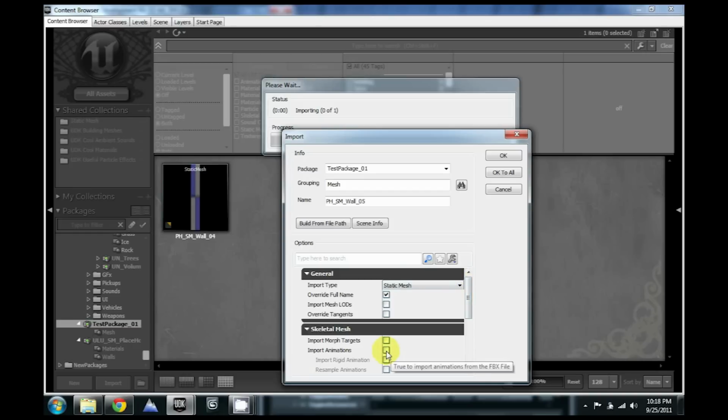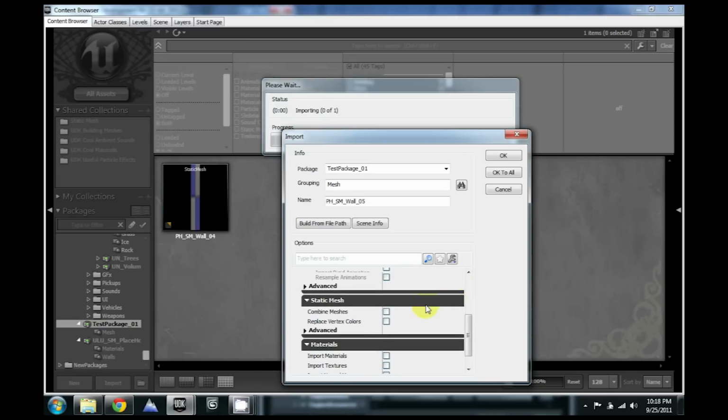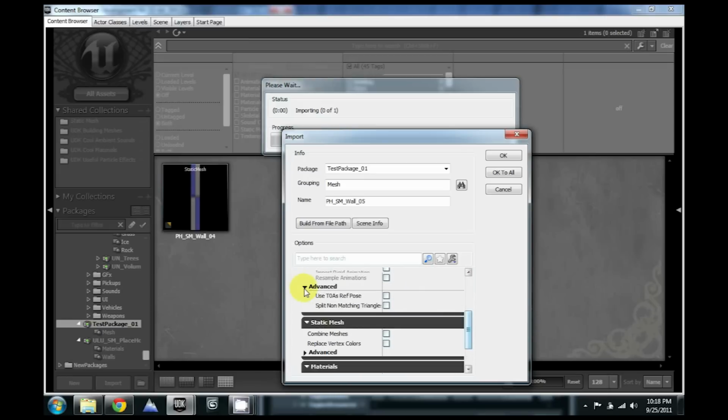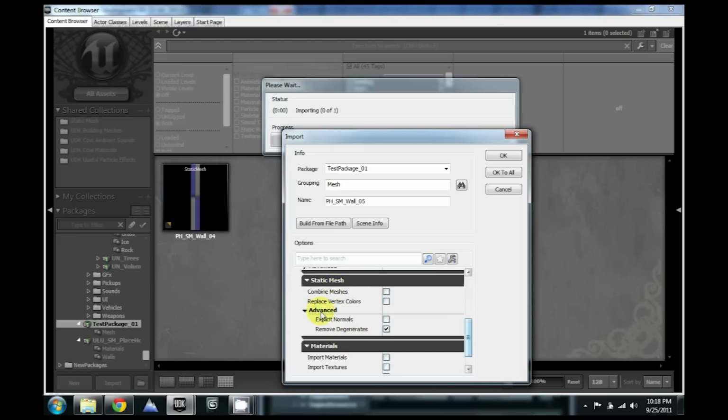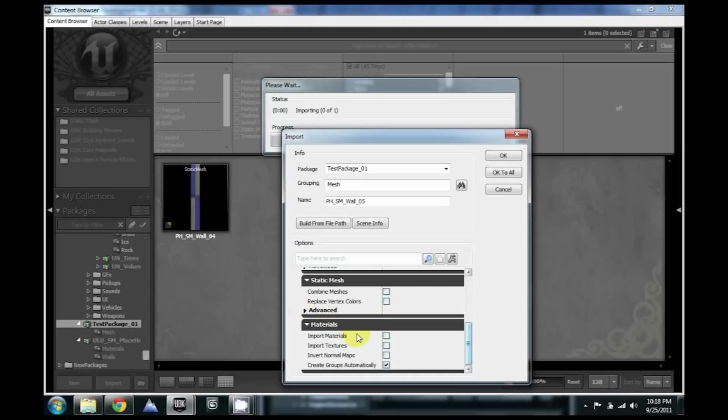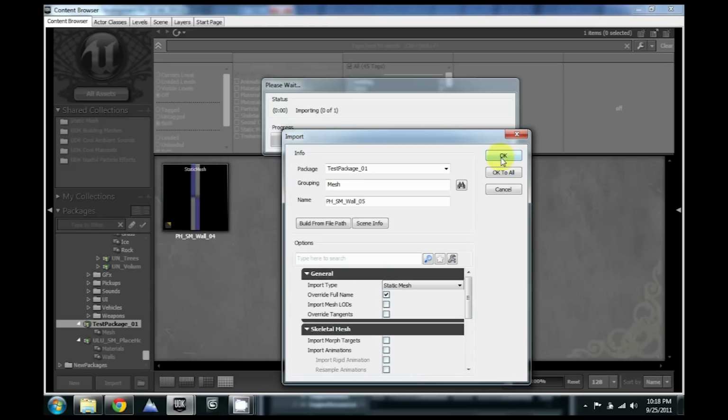Now you can import animations with this, you can import morph targets, you can do 100 different things that you want to do. As you can see, you can go down here and import a lot of things and exclude a lot of things when you're importing. Like, let's say you wanted explicit normals, you could do that. You can change a lot of things on the importing to make sure it imports correctly.